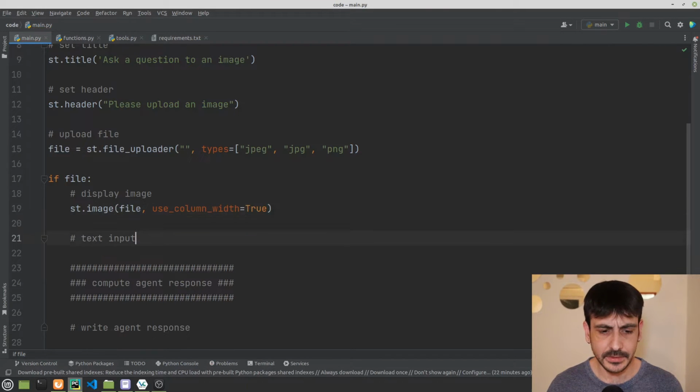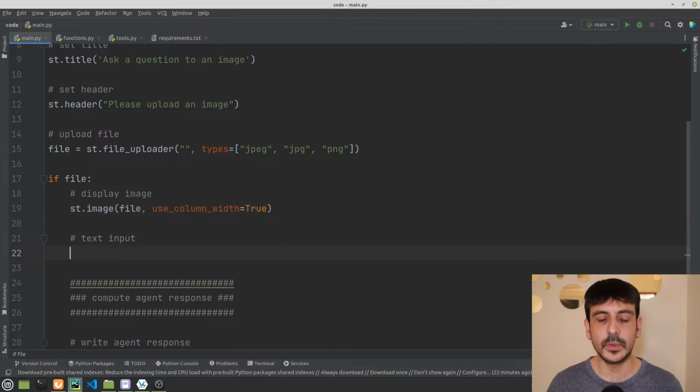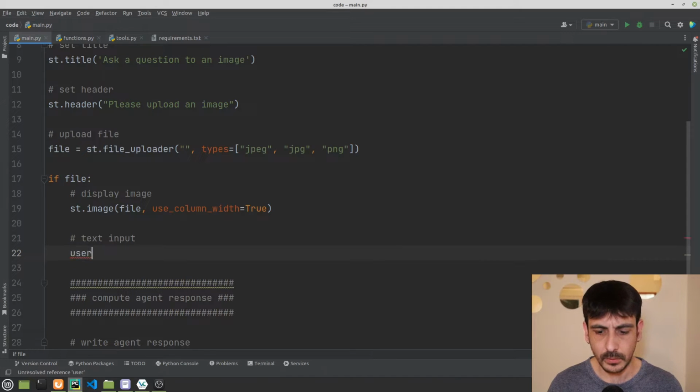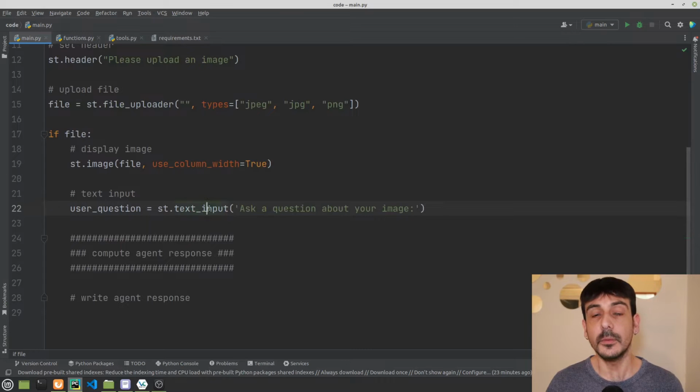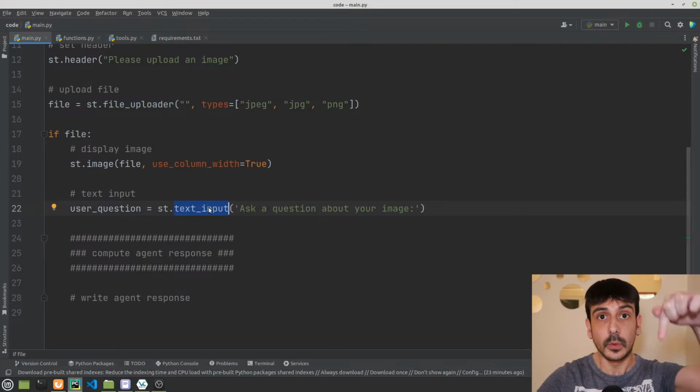And then let's continue. Then the next step is to create another widget, which is going to be the text input, the text box the user is going to use in order to write the question, right? So this is how we're going to do it. We're going to create a new variable, which is user_question, and this is going to be equal to st.text_input. And this is going to be "ask a question about your image". Right? So we have created the text input, the text box, where the user is going to write the question he or she is going to ask the image.